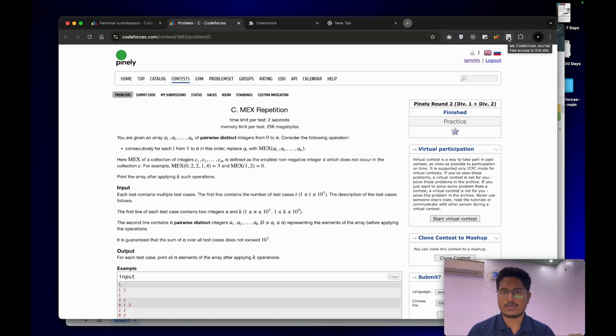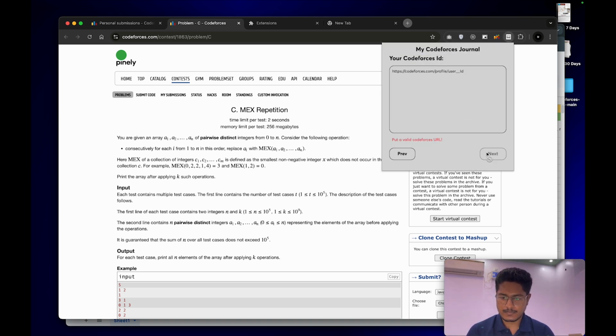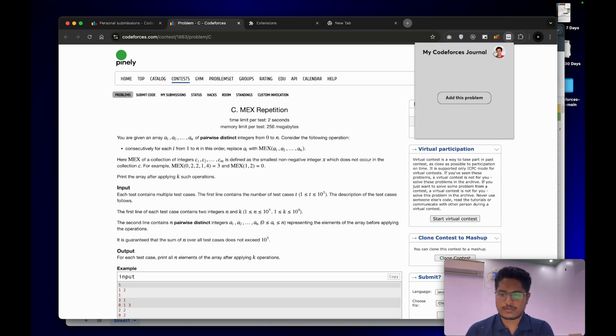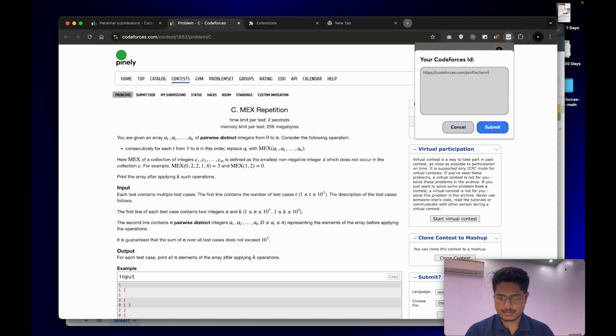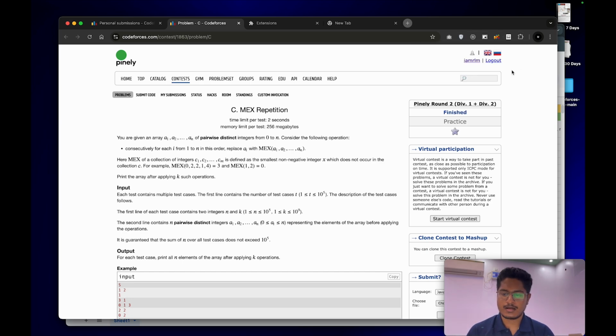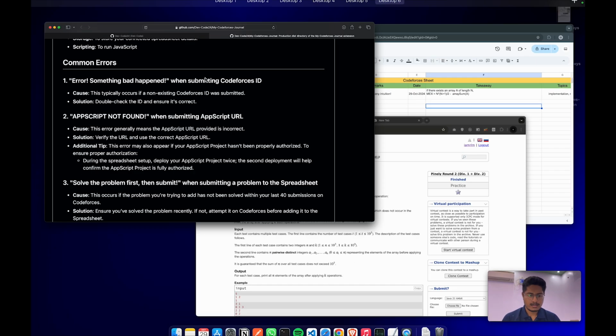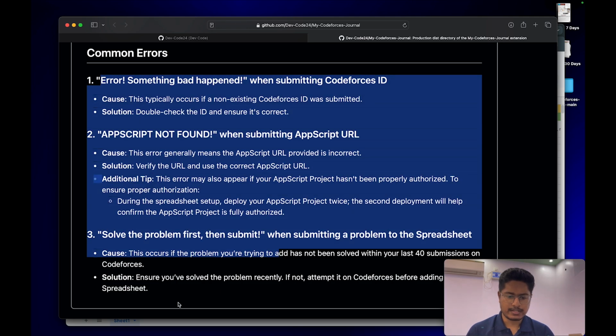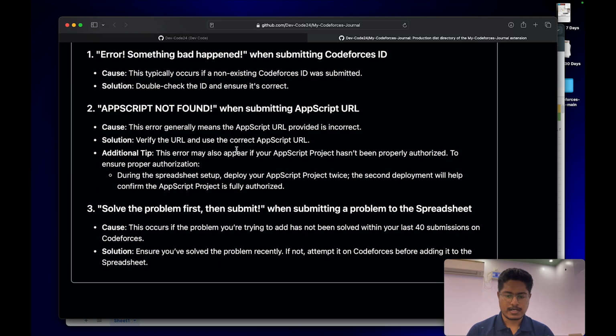Now suppose you added a wrong Codeforces ID while setting up the extension. Say I added tourist as my Codeforces ID. Since his ID actually exists, it will be accepted, and you added your spreadsheet just like this and submitted it. From here, clicking on this button, you can change your Codeforces ID to correct it. I can change it back to my ID and submit it. See, it changes. Now, these are some common errors. You can read about them on the Git repository, and it is pretty understandable.